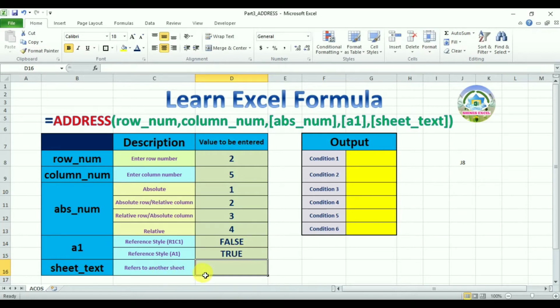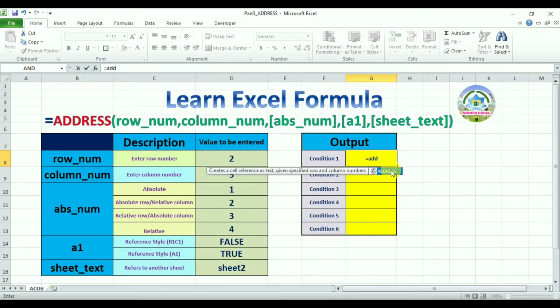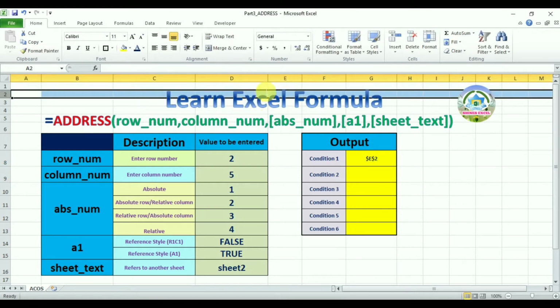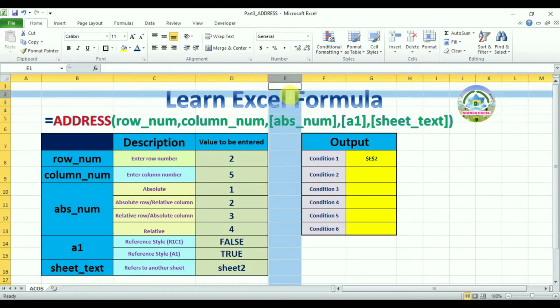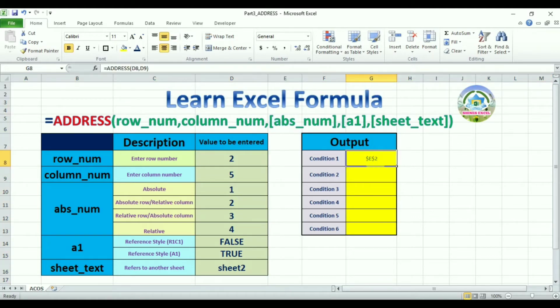And for sheet text, if you want to add any name or sheet name before the reference, you can add it using that sheet text. Let's start with the first condition and type equal to address and enter the row number and the column number. The output you got is E2, where 2 refers to the second row number and E refers to the 5th column. Also, you can enter the values directly in the formula itself. Type equal to address and enter 2, 5. It gives the same output.